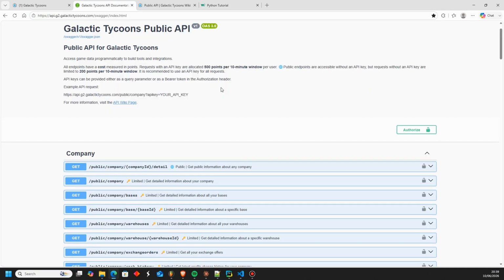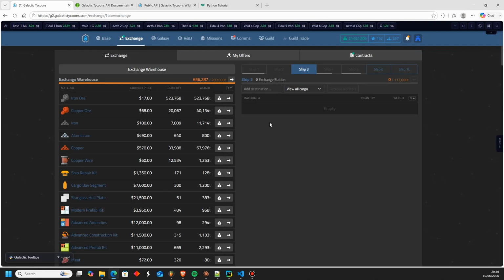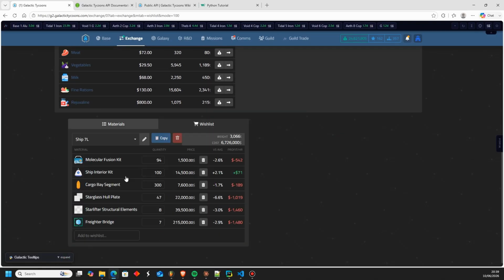So to make things interesting, I'm going to actually be using an API from a game that I've been playing. I've been playing this space game called Galactic Tycoons, and in this game you fly around the universe, establish bases on different planets, and you mine resources and you sell those to other people, and you're trying to basically run a sort of space business. And you can see a bunch of different materials and different prices, and you can make wish lists, and this is essentially a shopping list for different materials. So this is just to give you some context onto what the API is actually going to do for us.